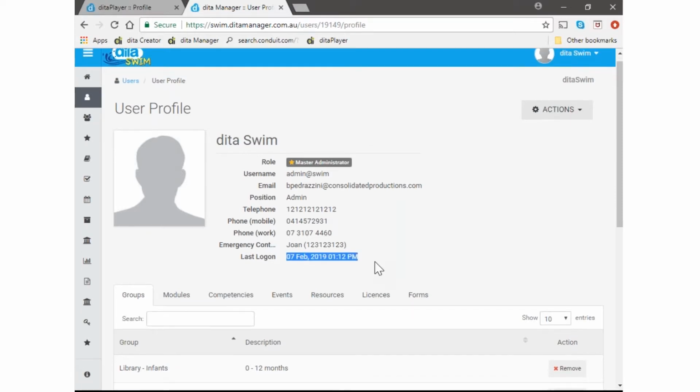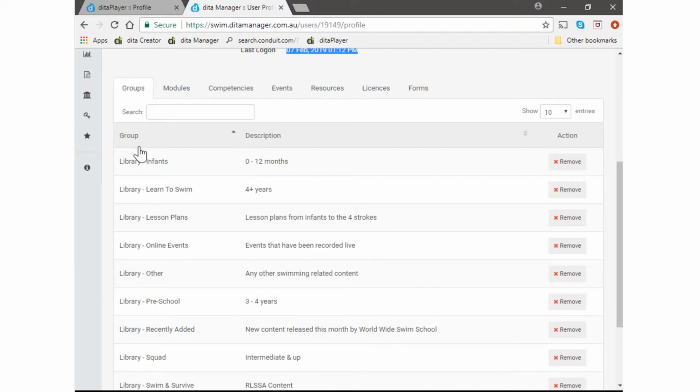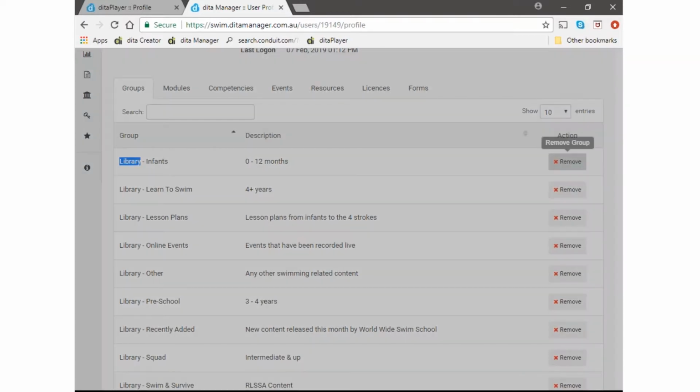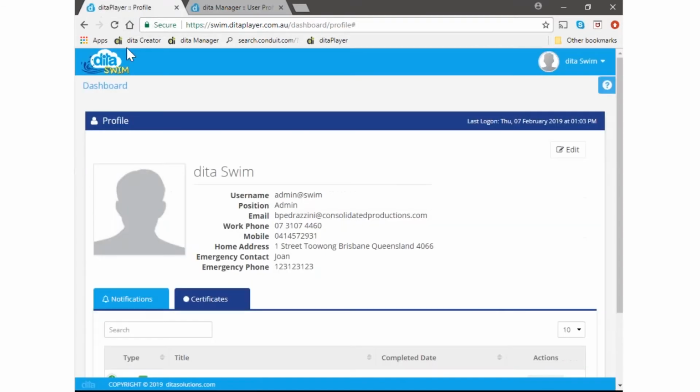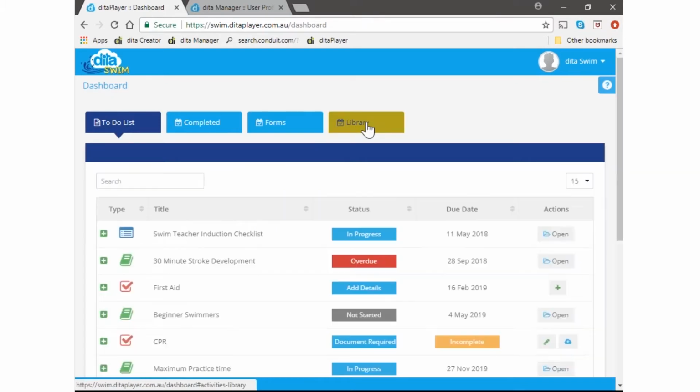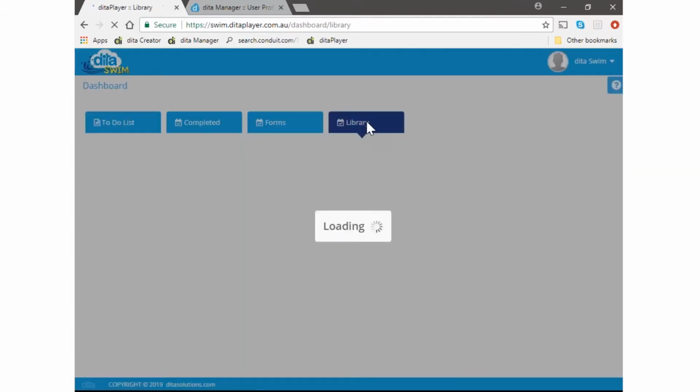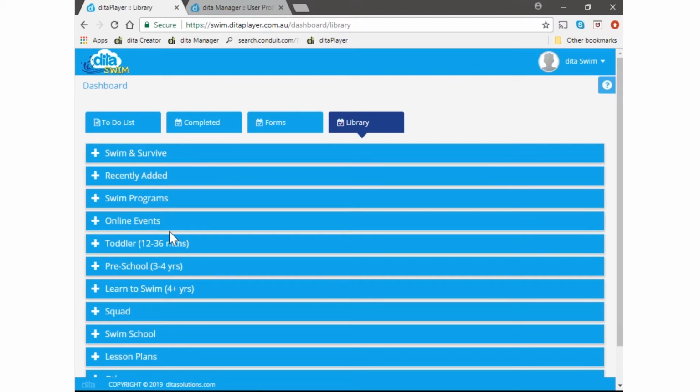And then from down here, we can see what groups they're a part of. And these library groups are really important. That's how we structure it, so that you can control what this user has access to in the library for their self-paced learning. So in here, you can just simply click the remove button, and then when that user next logs in to their dashboard and goes to the library section, there's no instance anymore. It's been removed from the system.